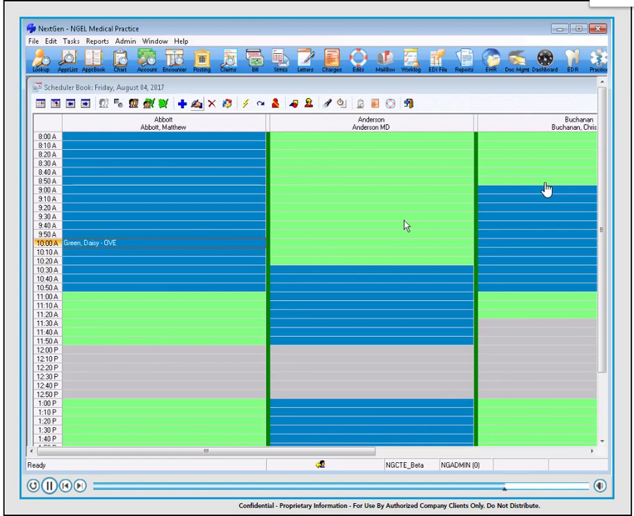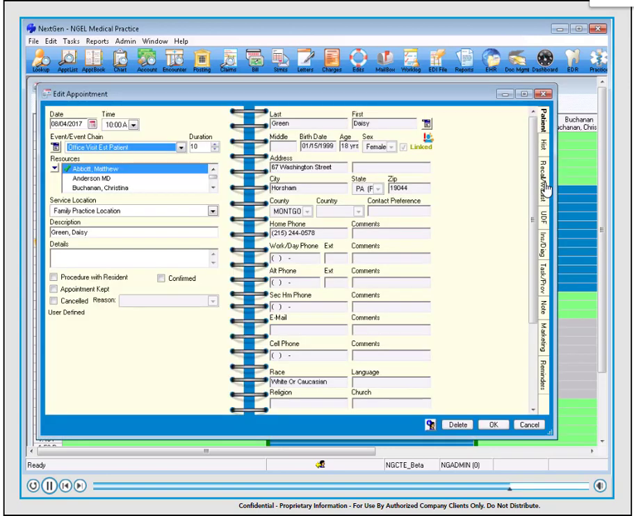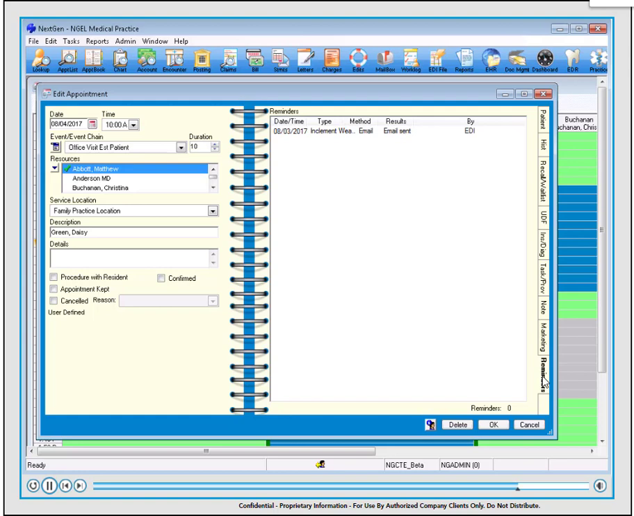Now, let's see an example. I'll double-click the Daisy Green appointment. Because this enhancement is enabled, there's a new tab on this window. Click the Reminders tab. Here, you can see the message type sent, how it was sent, and the results, including whether the appointment was confirmed or needed to be rescheduled. You can also use the Appointments Listing report to review the reminder type, method, and results. Let's see an example. Click OK.